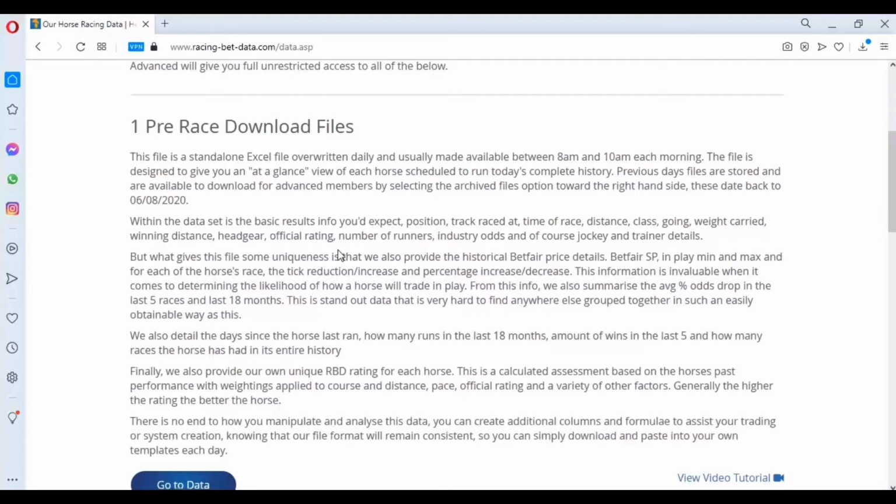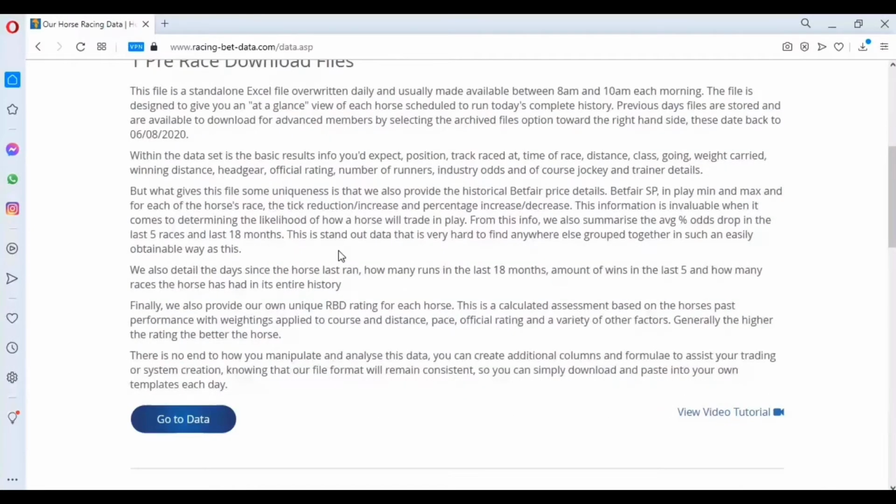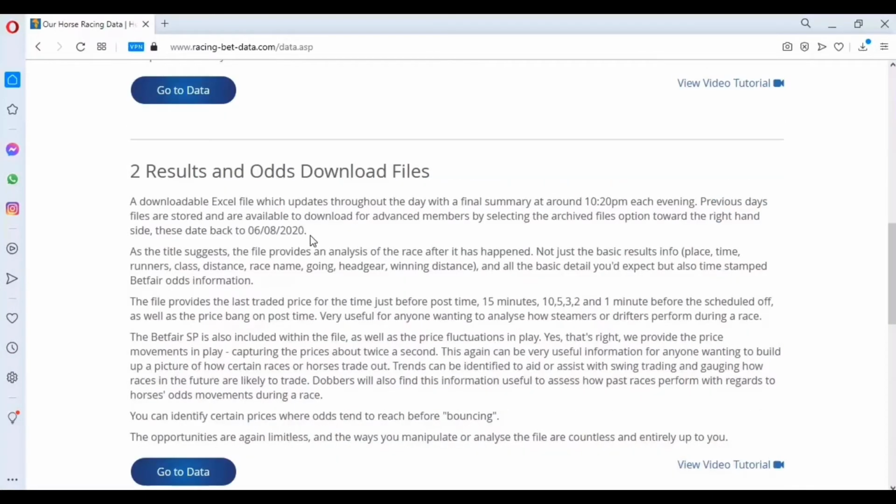So the pre-race download file, we'll go to that page in a moment, but basically it's a list of all the runners that are running that day. It's updated daily. We have an archive directory for previous days files that you can download, all in Excel format, all really easy to use. And similarly with the results and odds downloads file, these files become available throughout the day. So on the hour or around the hour, every hour, from the afternoon through to the evening, as races are taking place, we populate data, odds movements, odds levels before the race started, as well as in play, all covered within those files. And again, they're archived as well, so you can retrieve previous days files if you like.